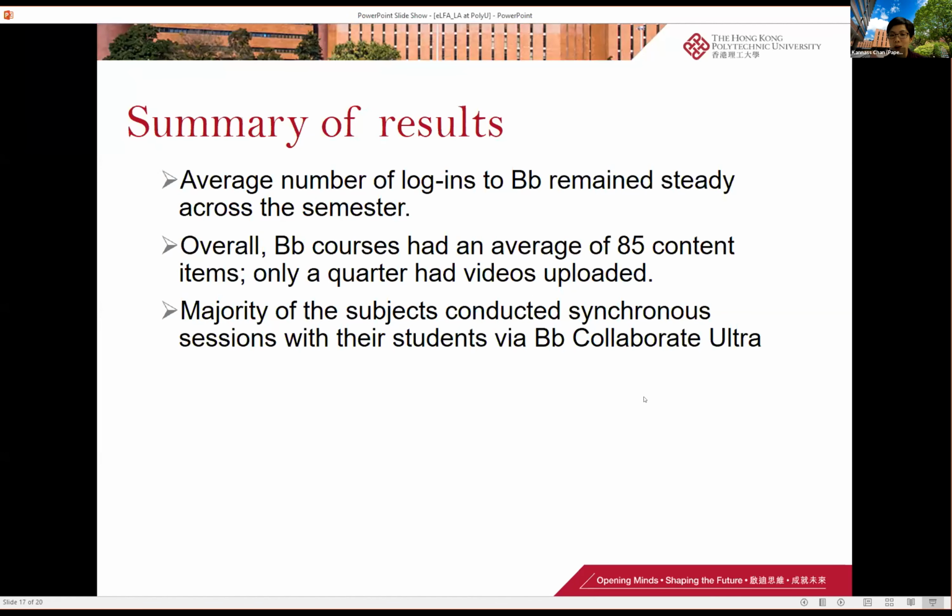So in summary, you will see that our average number of logins to Blackboard courses is quite steady for students across the semester. On average, our Blackboard courses had an average of 85 content items. About a quarter had video uploads. A majority of our subjects conducted synchronous sessions with the students in Blackboard Collaborate Ultra.